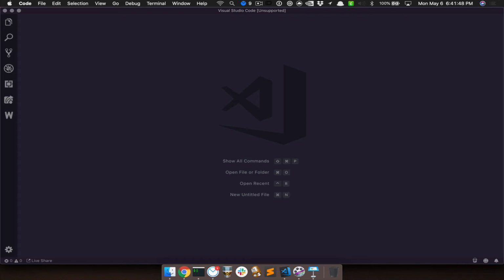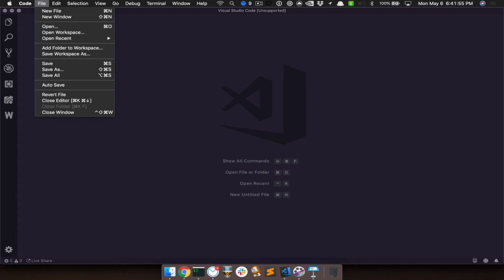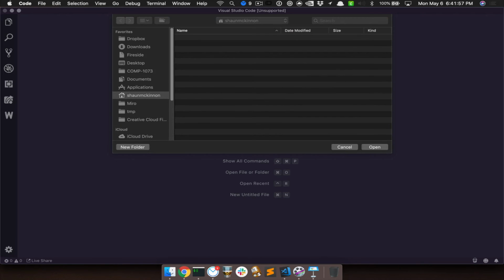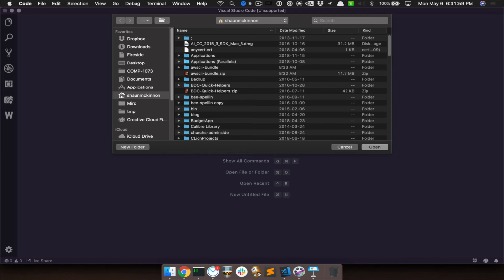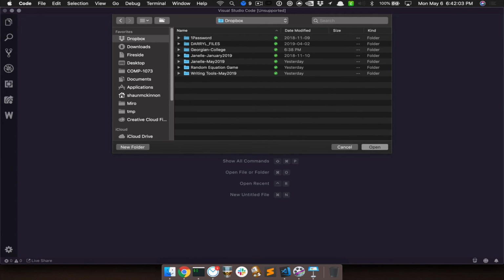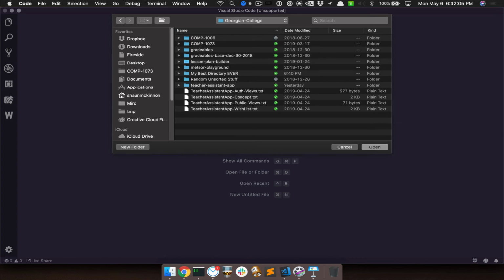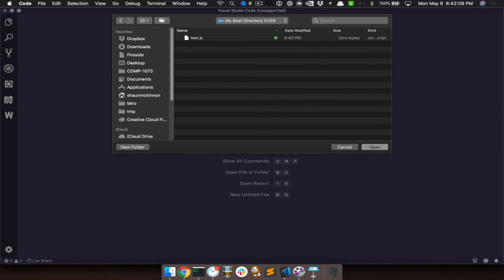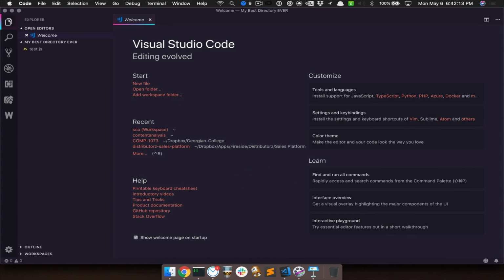All right, so I've opened up Visual Studio Code, and now I want to open up that directory. So obviously I've got to go find it. I'm going to go to File, Open. I'm just going to navigate to my Georgian College folder, which is under my Dropbox, Georgian College, best directory ever, and I'm going to open the whole folder inside my IDE as a project. There we go. It's in there.